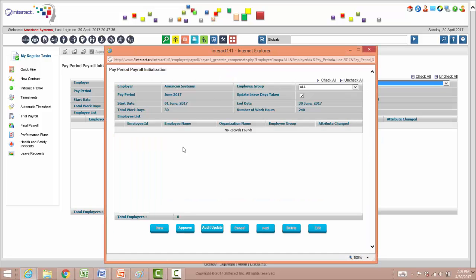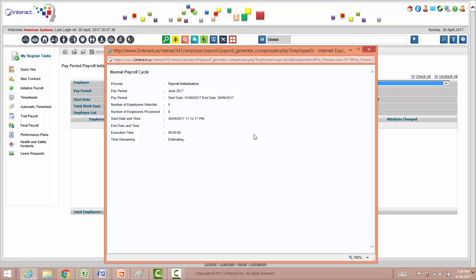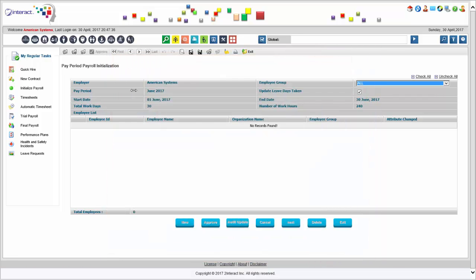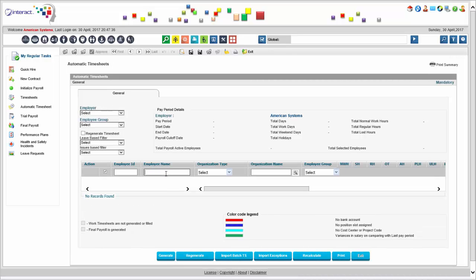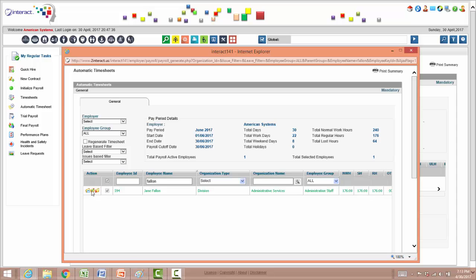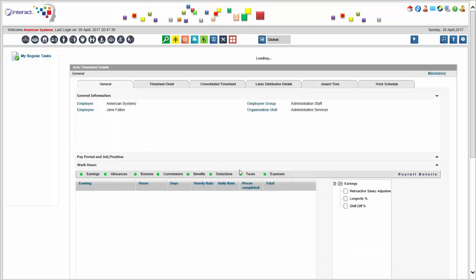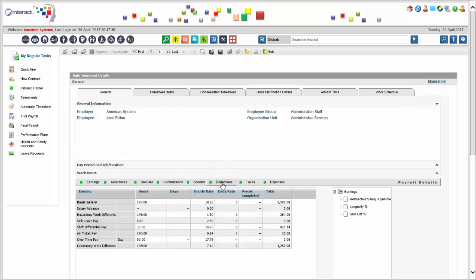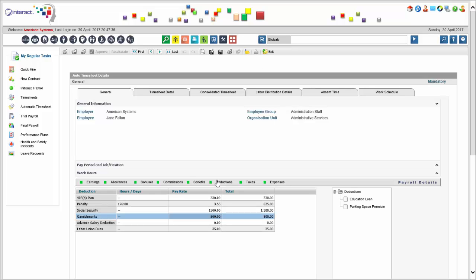Now, when we run the payroll in June, the initialization doesn't show any such deduction. Why? Because there is no new deduction to be added to the employee. That was already added in May, and it will continue to stay on the employee record for the next 10 months. So we can proceed quickly with running the automatic timesheet. Let's check one more time that Jane's garnishments have indeed been recorded. And you see the $500 is still there.